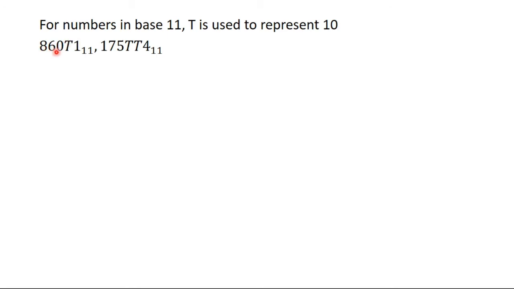So 860T1 base 11. The T here stands for 10. You don't write it as 10, but you write it as T. In the same way, if you have 175TT4 base 11, this T here stands for 10. So this T is 10 and this T is also 10. We are going to use this a lot in subsequent videos, so take your time and understand this.